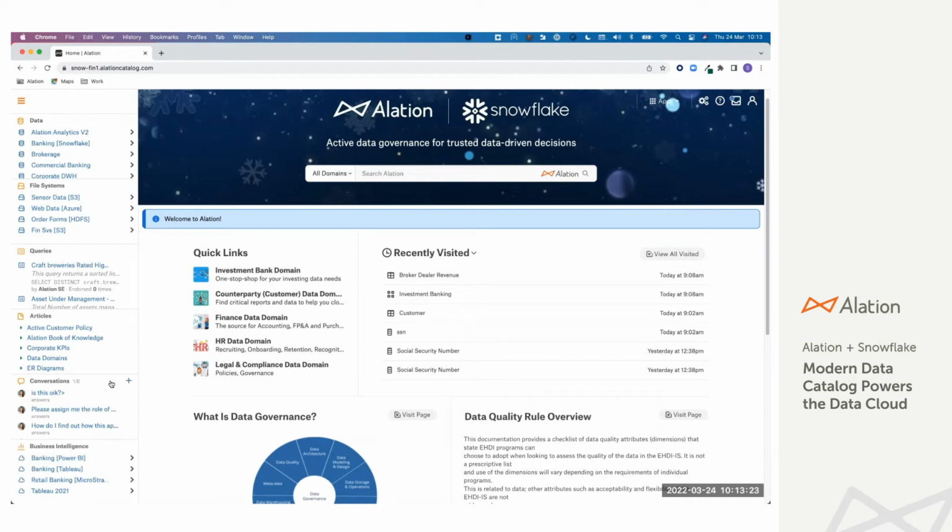Conversations. People have conversations about data all the time. Why not capture that within the catalog so that you don't ask the same question multiple times? It's reuse of people's knowledge, and instead of bothering someone all the time, you can actually find it within the catalog.